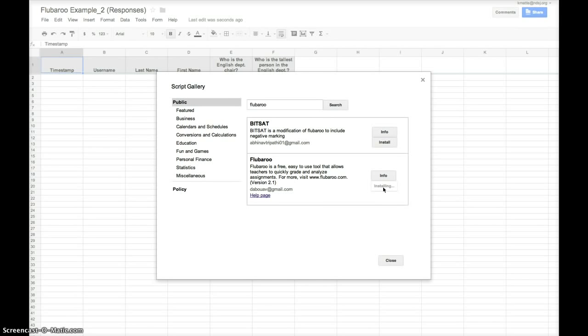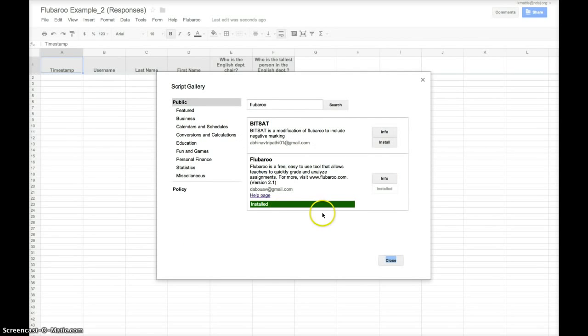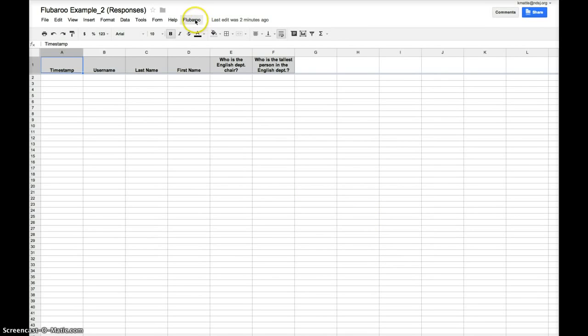Now, typically this takes less than a minute. Awesome. And part of the whole installation process, you want to authorize. And all scripts will ask you this. They've all been approved by Google Docs or in some regard. So just go ahead and authorize. And it's installed. So you know it's properly installed when you get this wonderful green line. And then go ahead and close. And you'll see that your script is now automatically in here in your form, in your responses.